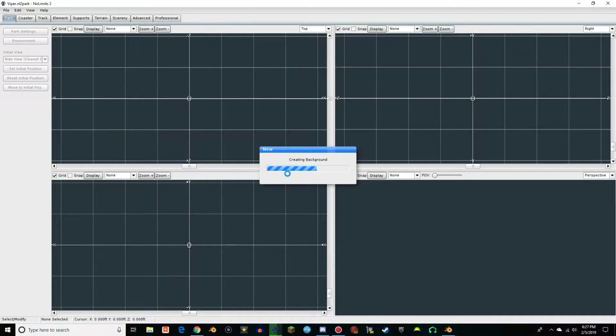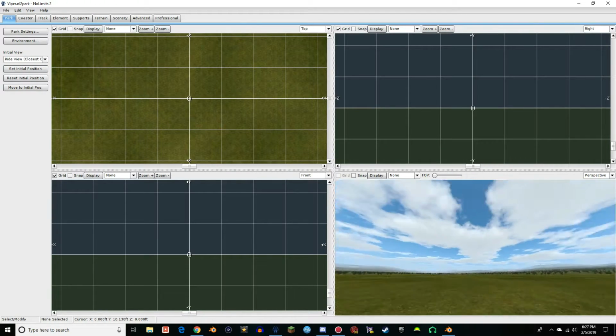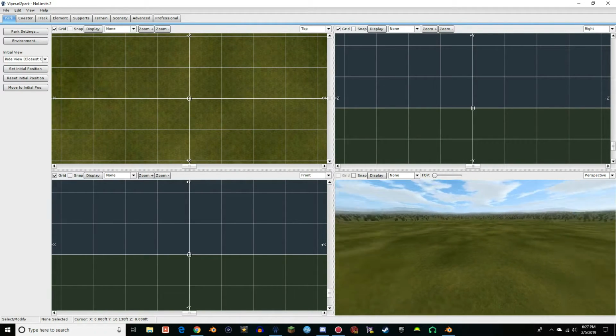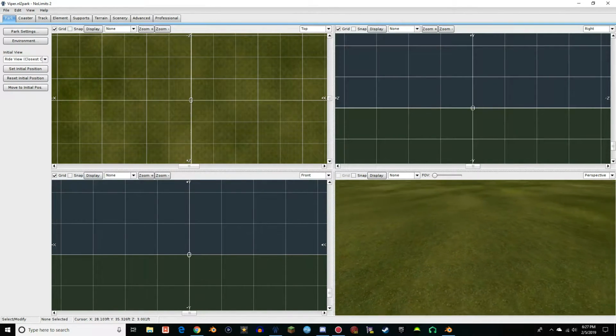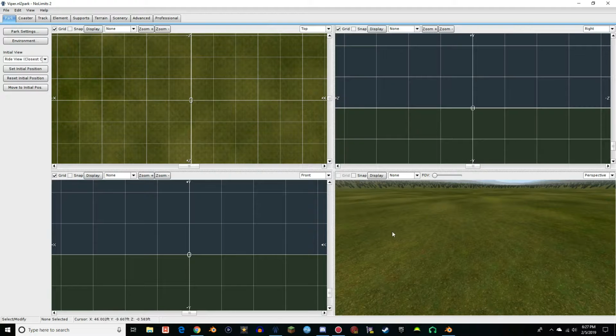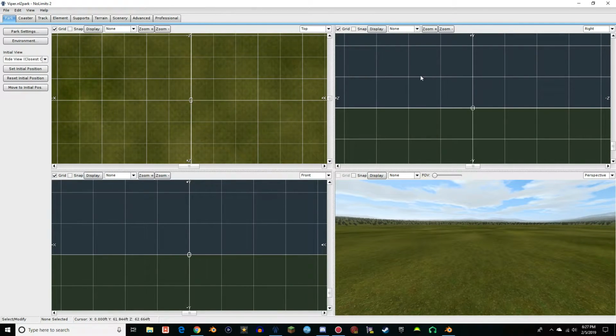Let's just give it a second. We've got our blank NoLimits 2 file that you see every single time you make a NoLimits 2 world. So yeah, this is what mine looks like. I mean, obviously you could have a different setup for your interface. I use quad view. It's just the easiest for me. But yeah, you're gonna have NoLimits 2 right here.